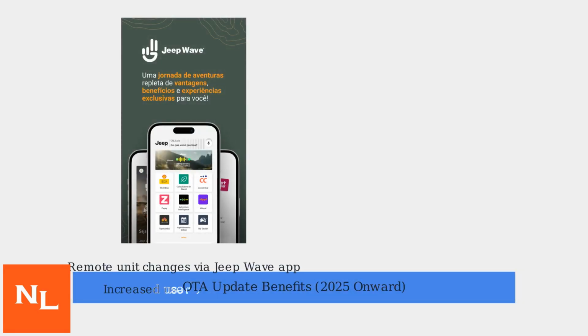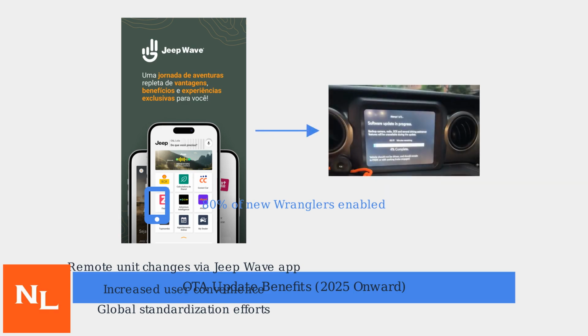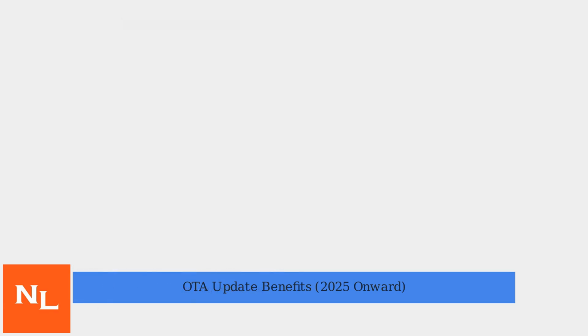Recent developments include over-the-air updates allowing remote unit changes through the Jeep Wave app. This feature enables users to switch speedometer units from their smartphone without visiting a dealership. Stellantis reports that over 80% of new Wranglers now come with this capability pre-enabled. The update process is shown on the vehicle's infotainment screen, providing a seamless way to apply firmware changes.